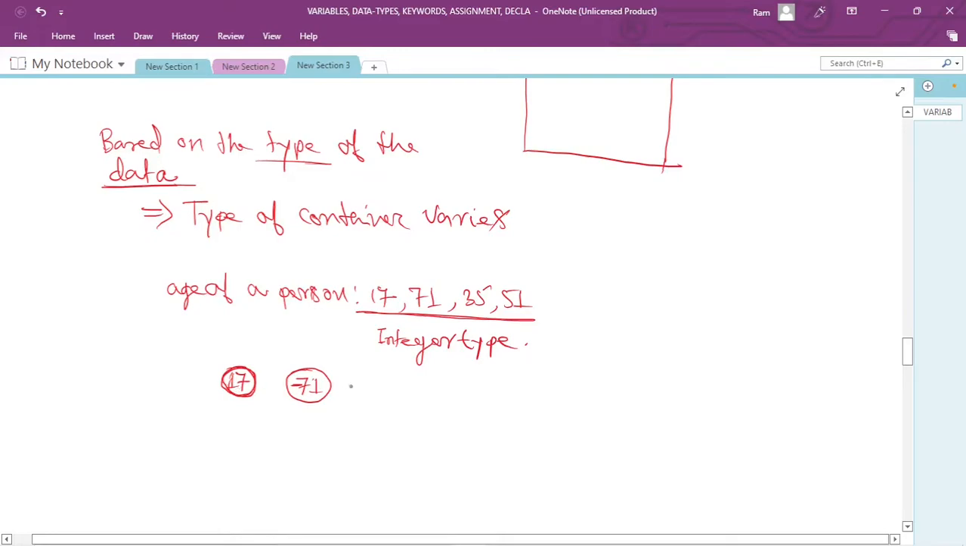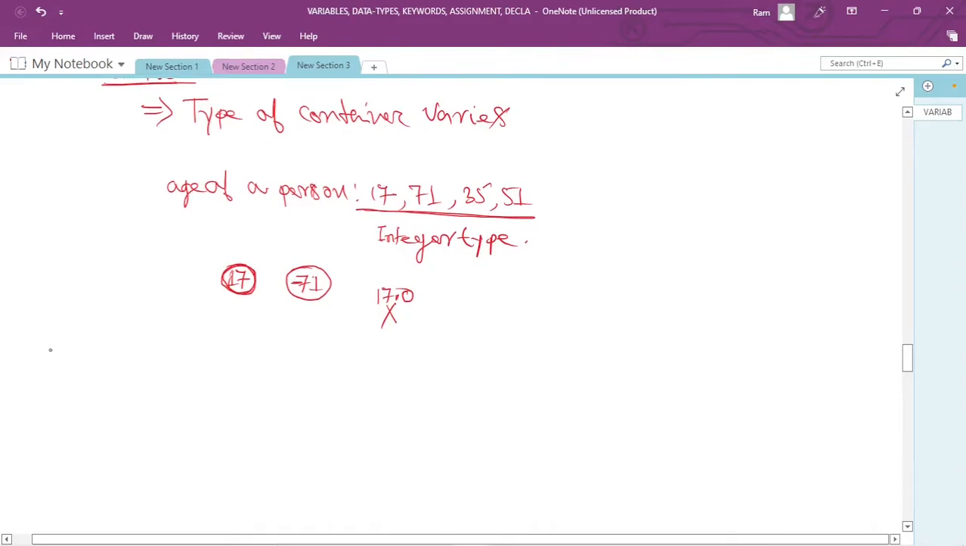Even if you want to store 17.0, you might be thinking the value of 17.0 is the same as the value of 17. But if you want to store it explicitly as 17.0, then the type of this data will not be an integer type, it will be a different type of data. And what will that different type of data be? I'm just telling you. Integer type data are numbers without any decimal part, both positive and negative are possible.